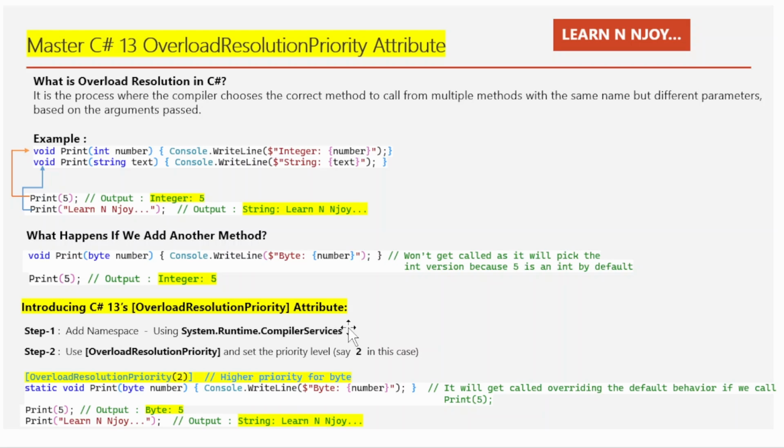Because this namespace contains this attribute, overload resolution priority. Step number 2, what we need to do, we just need to annotate with this attribute and set the priority level. That's what I have done: I have annotated this attribute against this print byte number method.